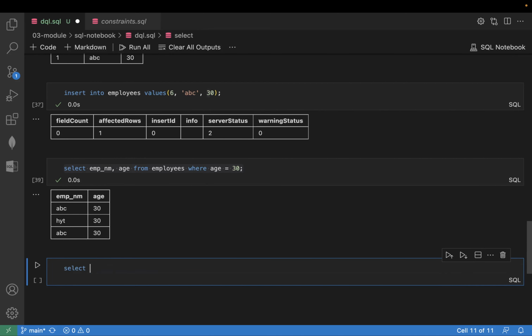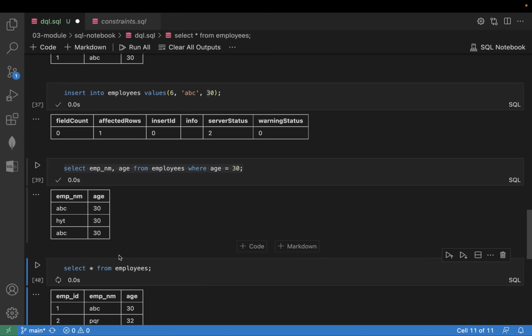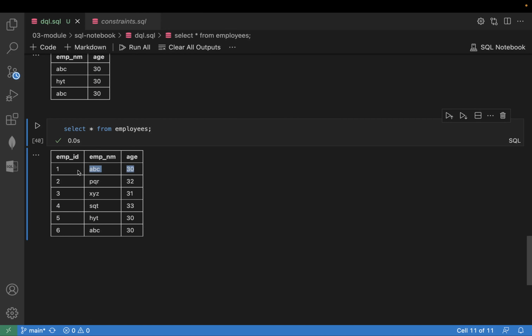If not, just say select star from employees, and can you see ABC, employee ID for the ABC is 1 over here, but name and age is same. Here employee ID is 6, but name and age is same. As primary key is different, these 2 records would be considered as different because of this primary key.